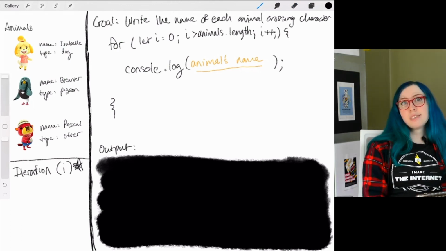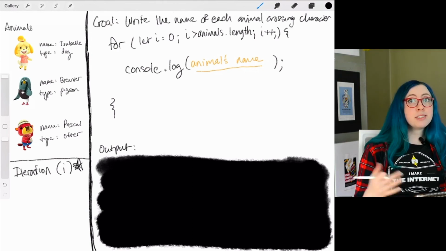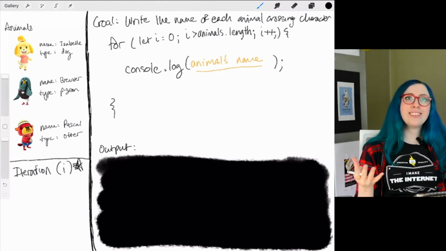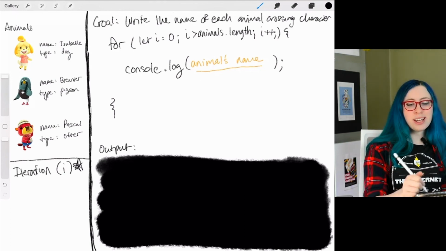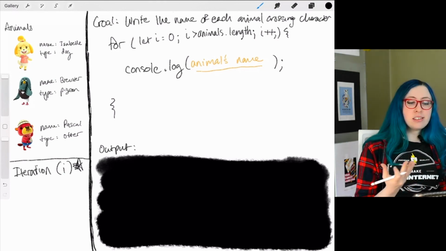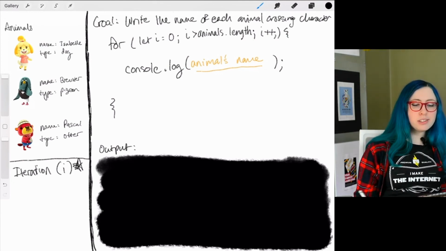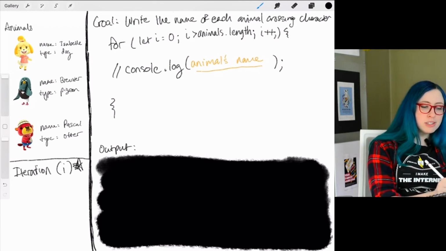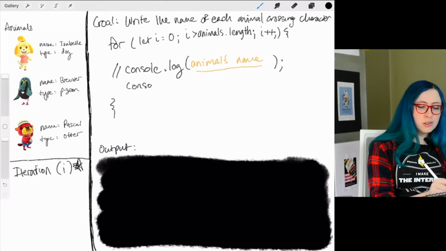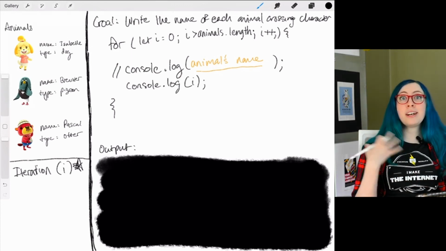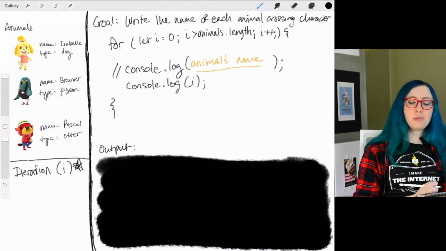Remember last video when we talked about incrementing, decrementing, all those different ways to modify variables? See how that shorthand plus plus comes in really handy. You'll see this pattern in for loops all the time. And if we wanted to test this right now, we could just comment out this console.log, and instead console.log the value of i. This might be a good way to understand how the for loop is running.